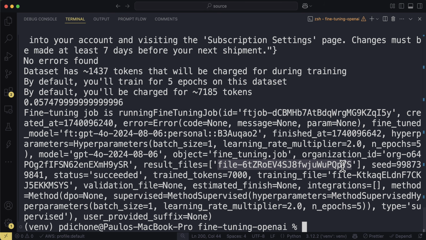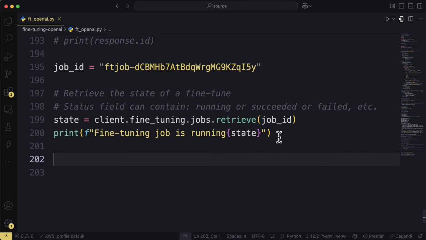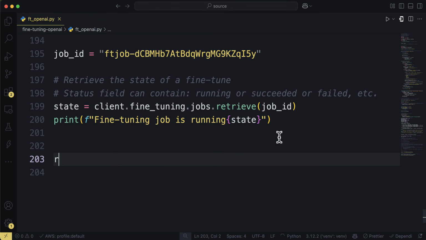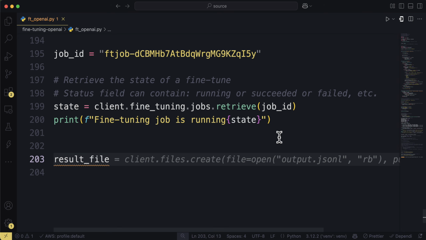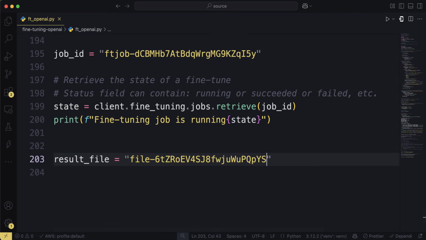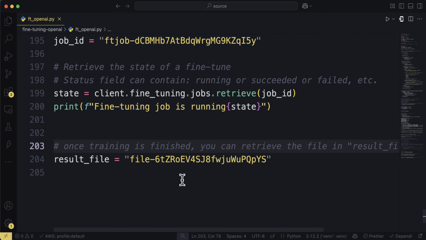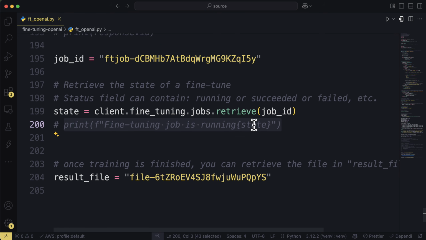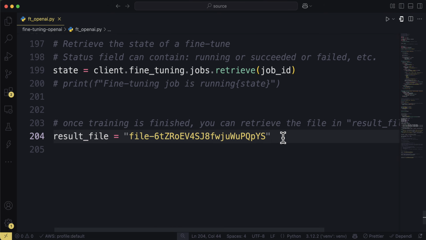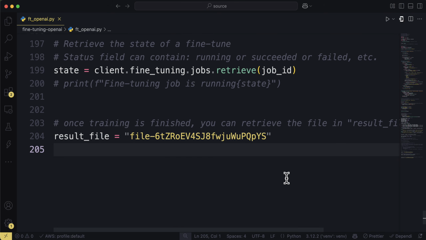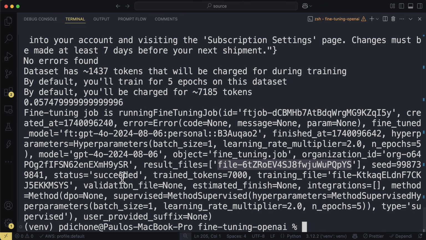So I'm going to copy this and go to our code, and I'm going to create a variable called result file, and it's going to be equal to that. Okay. So remember again, this is what you get once you've ran everything. Okay, get the job. So I'm going to go ahead and comment this out so we don't get that showing stuff again.